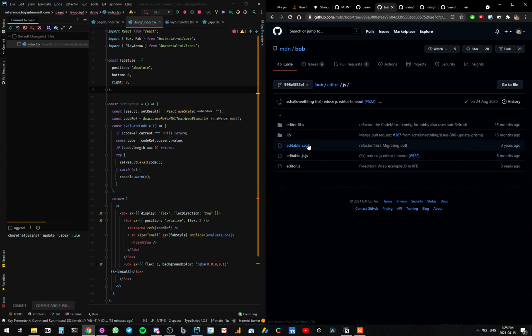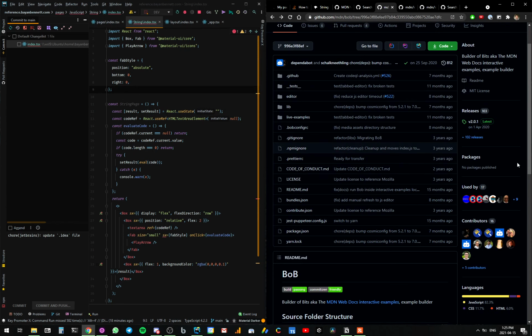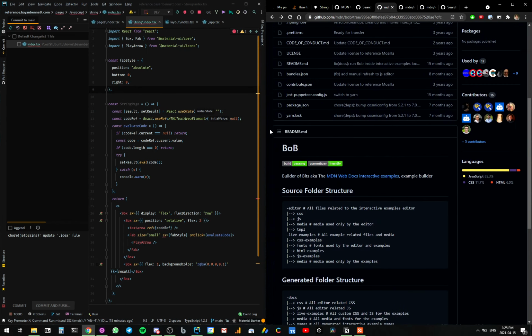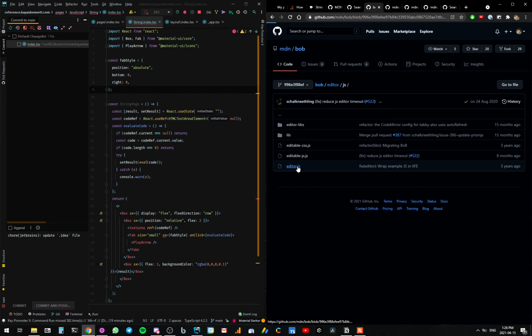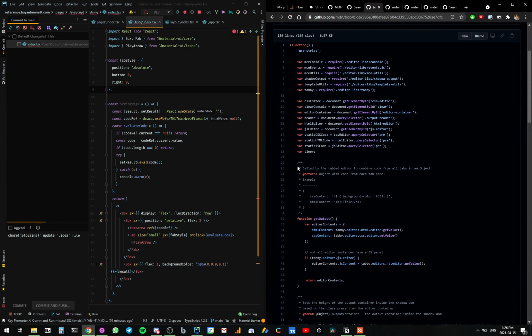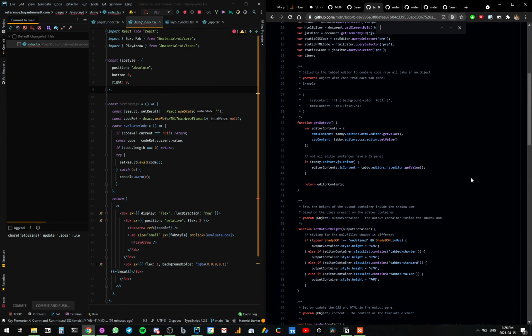Oh, yes. Can I actually just use this? What's the license? MIT license. I could just grab this. Editor.js. Let's see what this is made of. Let's look for that console.log statement that was so evasive.